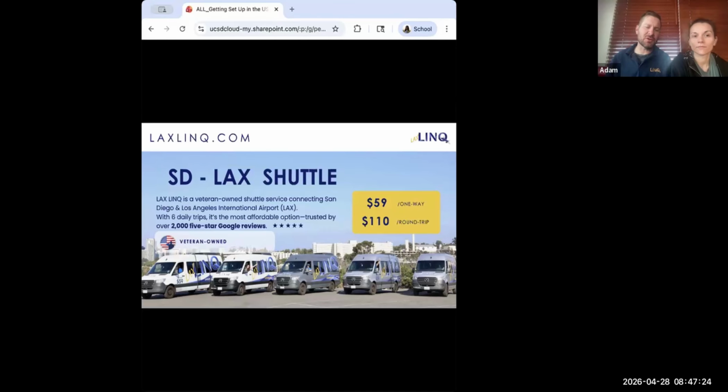And so to come up with a solution for all of the San Diego people, including all the college students that come down from Los Angeles to San Diego, we started a shuttle and we decided to have the most reliable shuttle, which we do. We've got 2,000 five-star Google reviews. We have the cheapest shuttle, and we run 6 times a day. And we drop off very close to the campus.